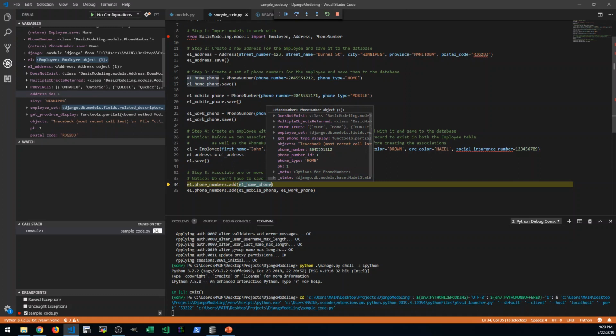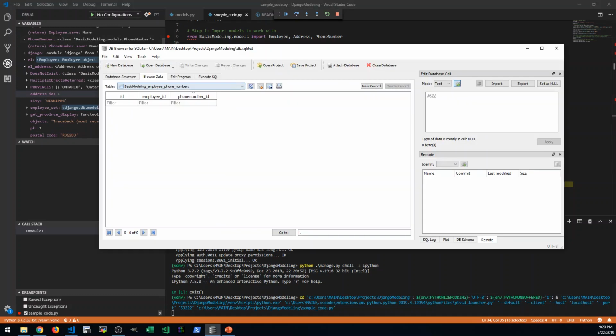Now, once this executes, this actually will save immediately, so you do not need to call the save method. Before we go ahead and show that, if we take a look at our tables here, we can see there's still no records.